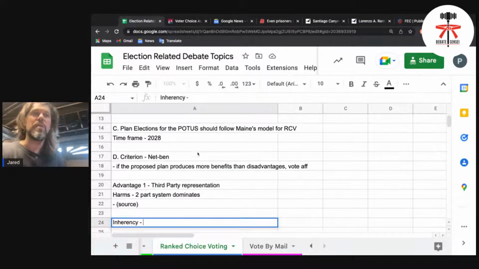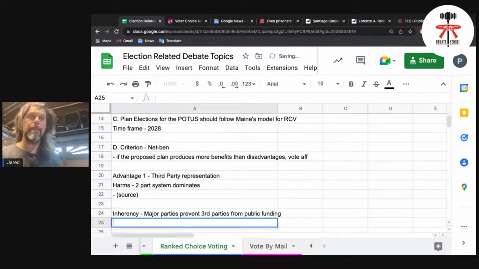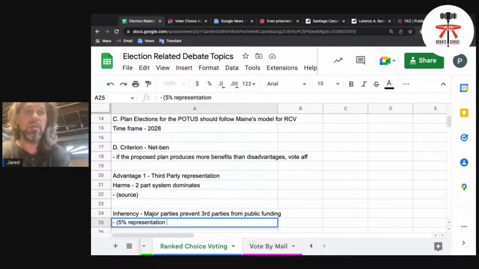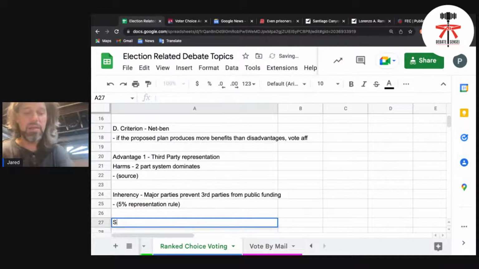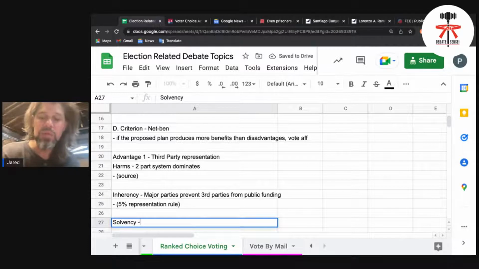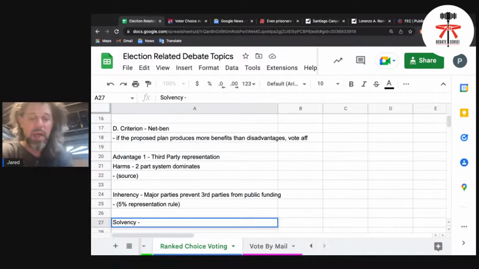And so the inherency is that major parties prevent third parties from public funding. Okay, and so this is where you've got to find that 5%, right? So what does that mean? That means on solvency that when people are able to rank their parties, they could put their third party first, and then they could put one of the major parties second. Okay.